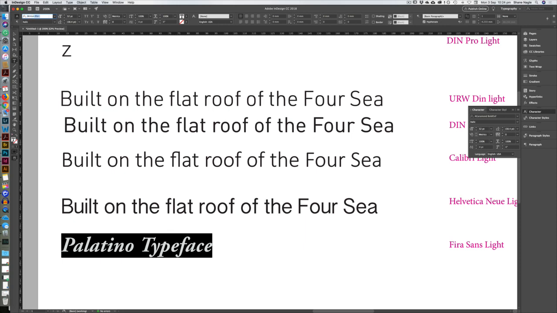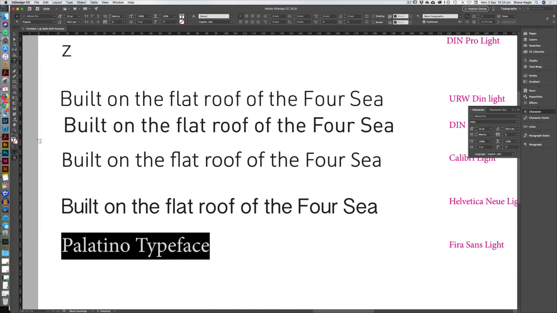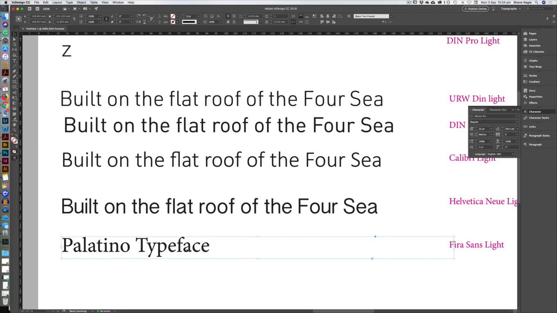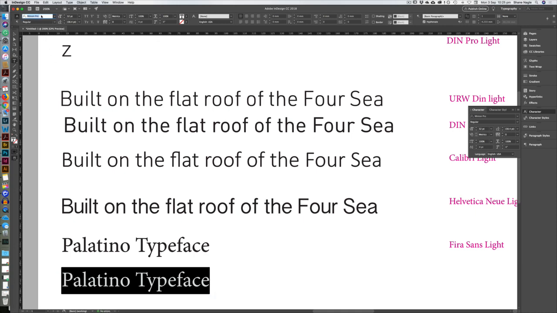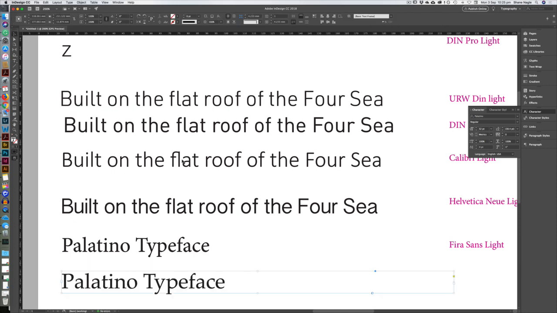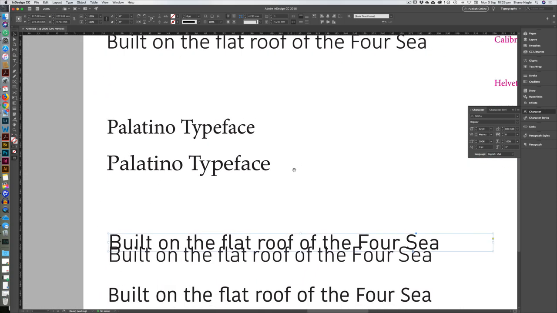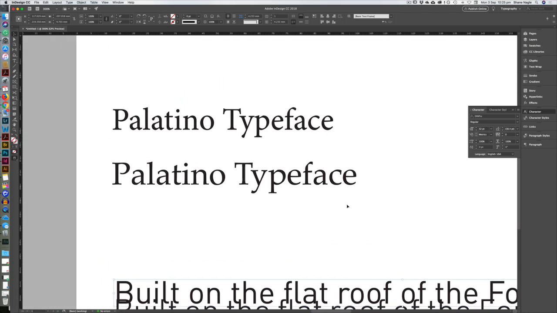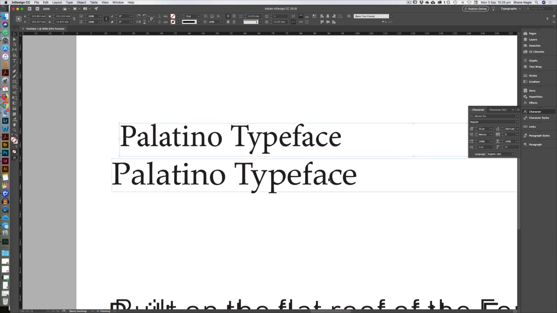What's going on? Minion Pro. Okay, so that's Minion Pro Italic. And you see there's heaps and heaps of styles. Minion Pro Regular, let's try that. Okay, so there's my Minion Pro Regular, which I reckon is similar to Palatino. So I'll set this copy in Minion Pro Regular. Okay, if we come down here now, let's get rid of that. What we've got is Palatino on the bottom, and above it we've got Minion. So they're different, but they're reasonably similar.